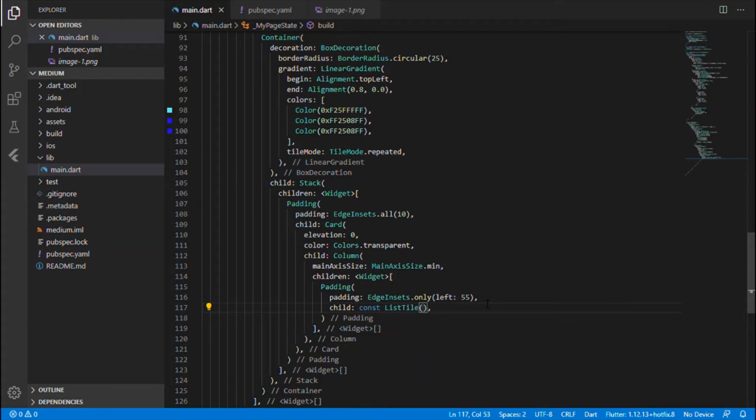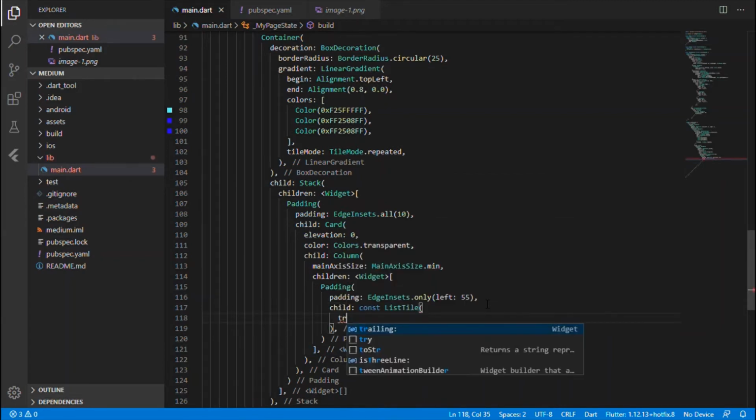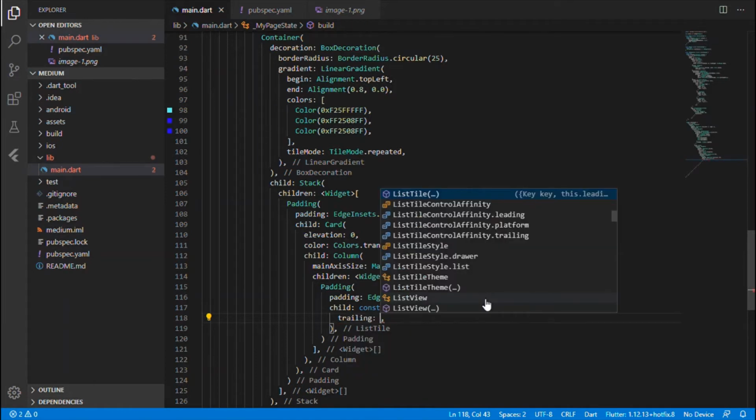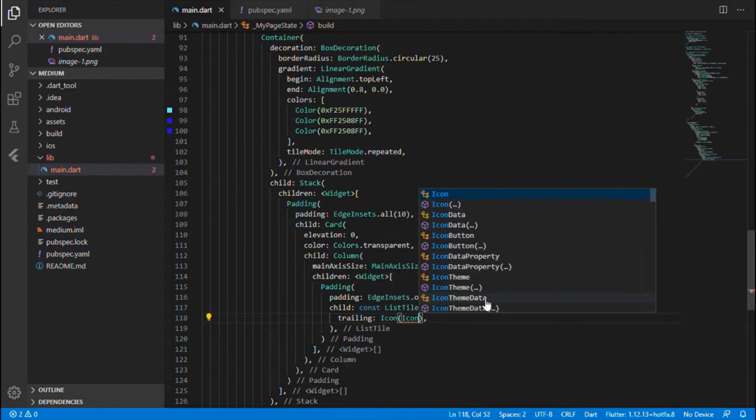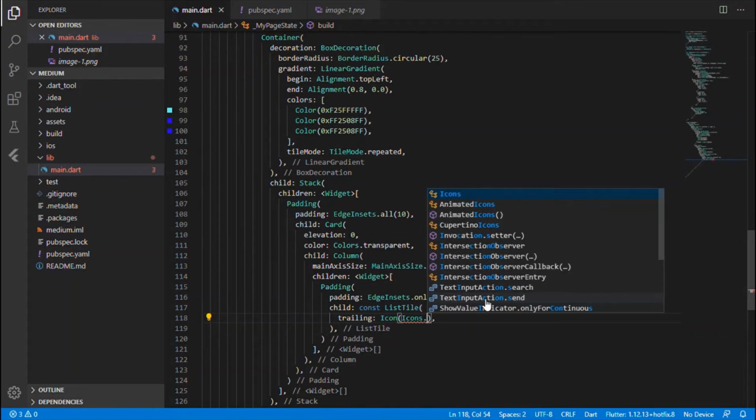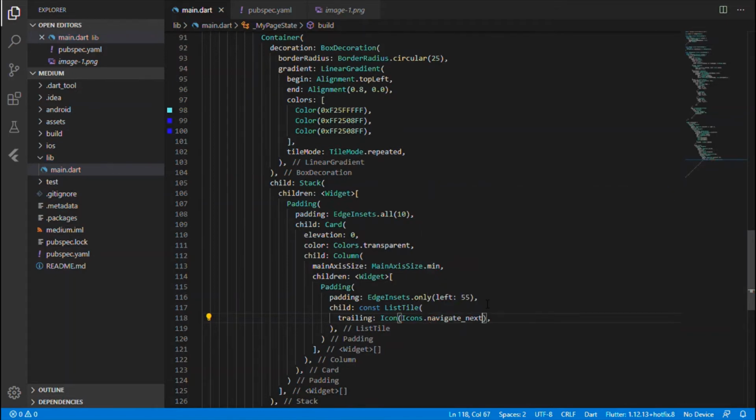Okay, the list tile I will be giving a trailing icon. Let me give you an icon, should be looking nice. So let me give it as icon of Icons dot navigate next. Okay, so the navigate next is the icon I am gonna give. I just want to give color for that icon.